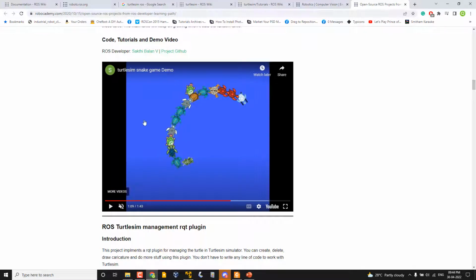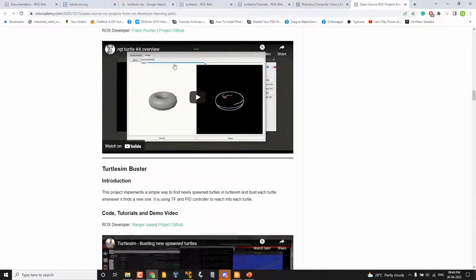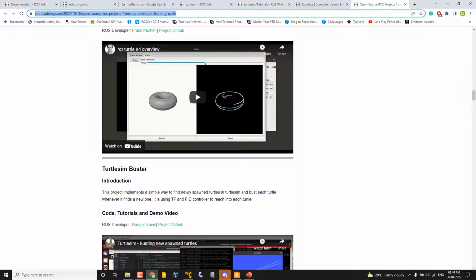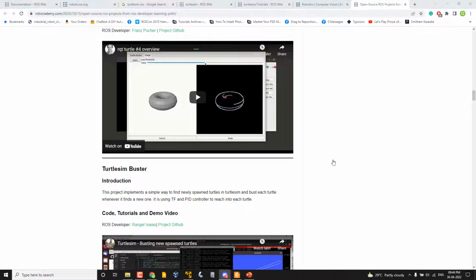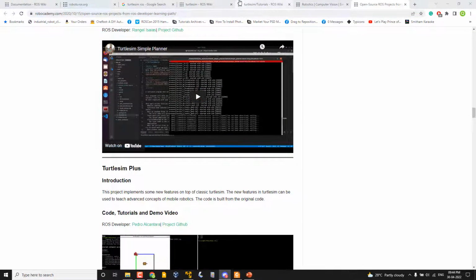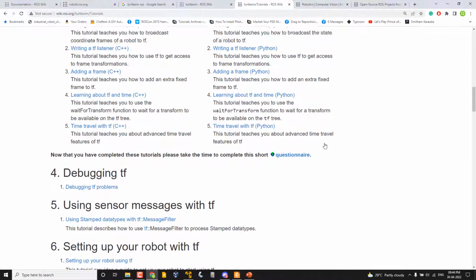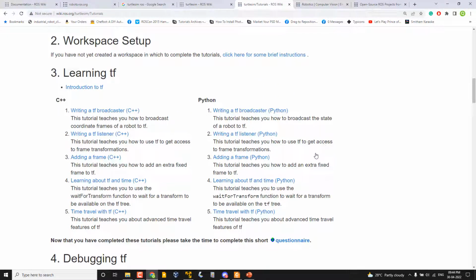So these kinds of interesting examples, I think I can give you the link, you can just refer to it. Maybe you can start using turtlesim. Then you will understand the difficulty in working with ROS or ROS programming. After working with this simple project, you will get the confidence to work on a bigger project. It's not very easy.